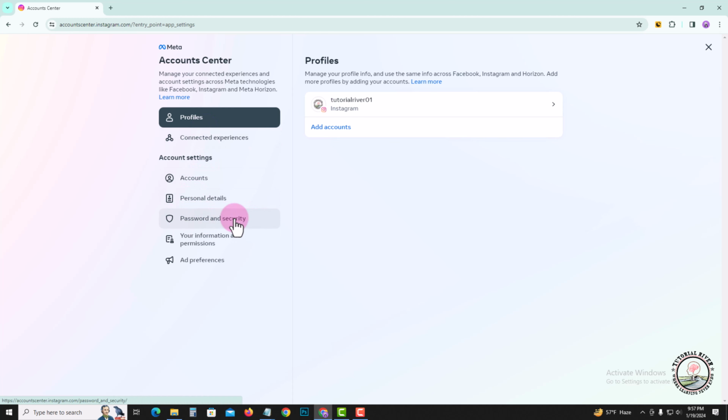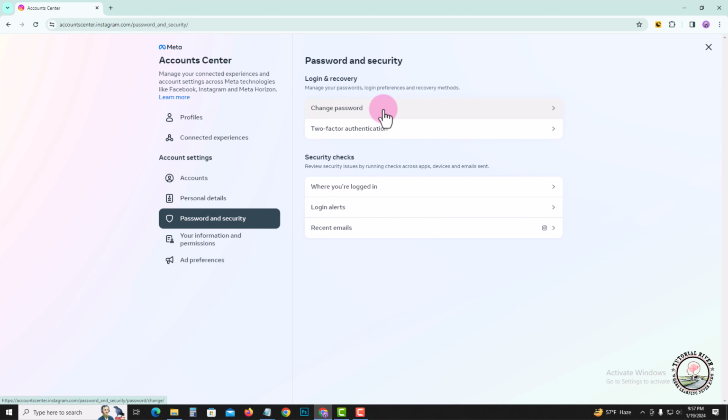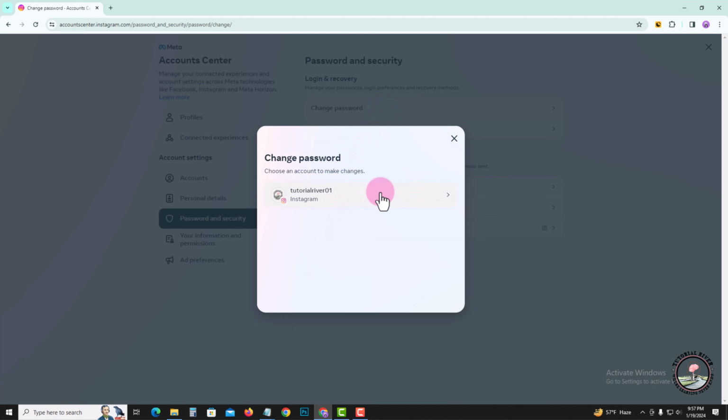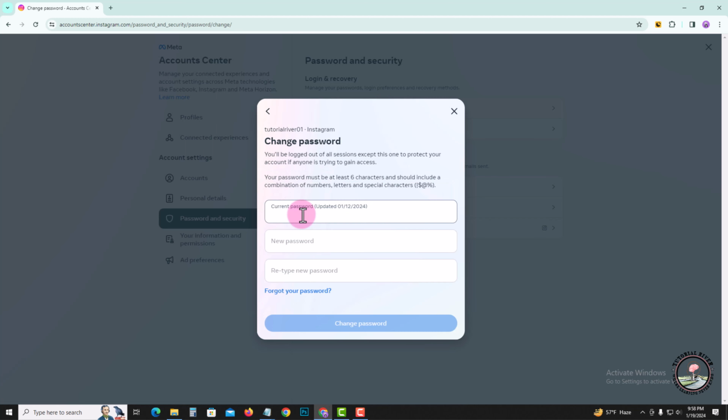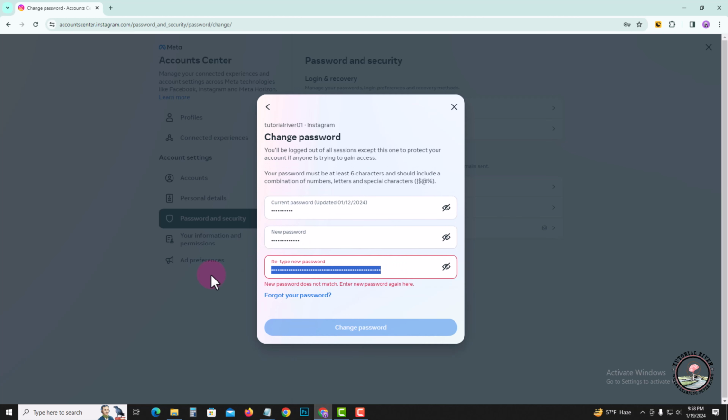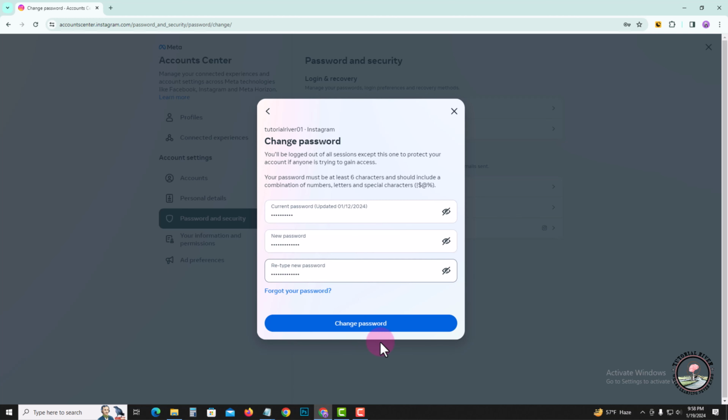password and security, and change password. Select account, and now you can easily change your password from here. And then finally tap on change password. Then change your Instagram password. That's how you can easily change your Instagram password.